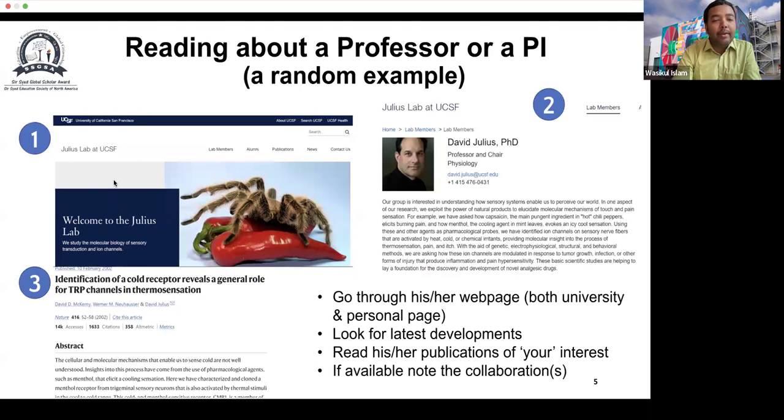Just read those web pages and look for the latest developments, what kind of work they are doing. For example, this is just a random example of a person who is, I think, a biology professor, sorry, a physiology professor. You go to his website, read about what kind of work he's doing, his position. And you can also read his latest research papers, not one but multiple, to understand what kind of work they're doing.